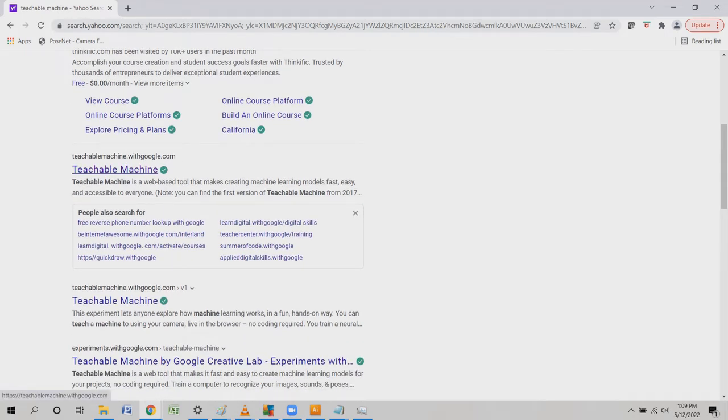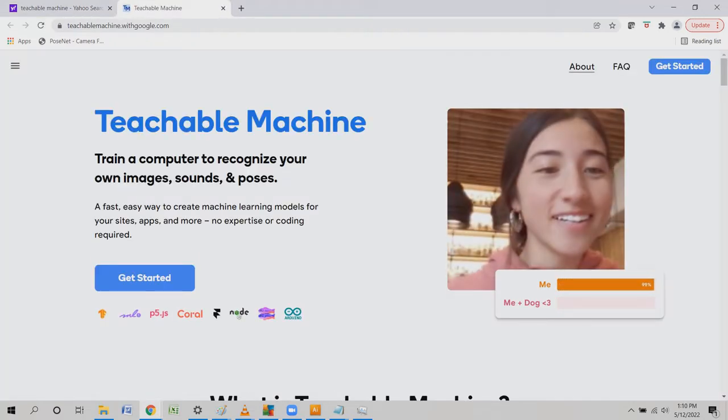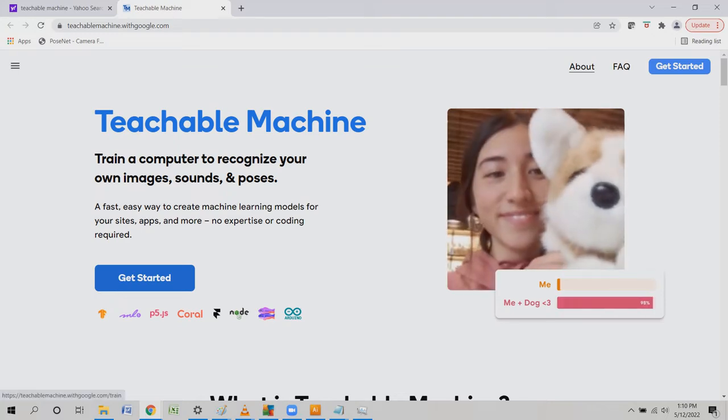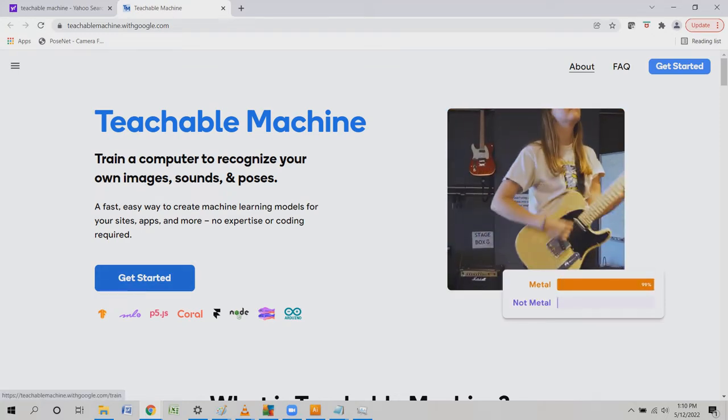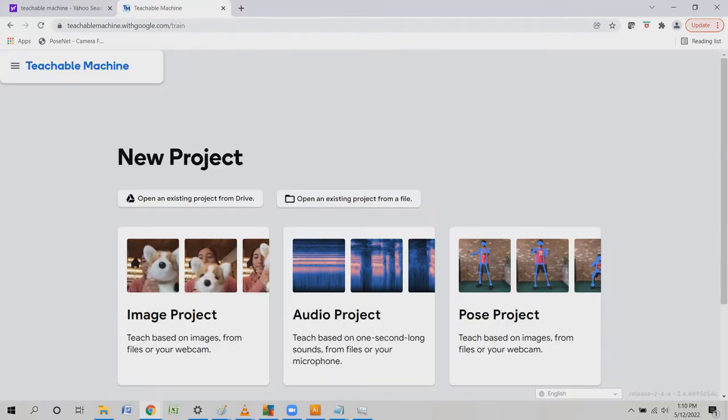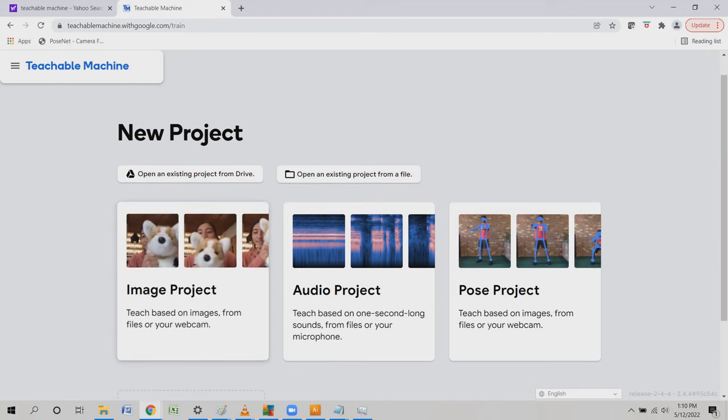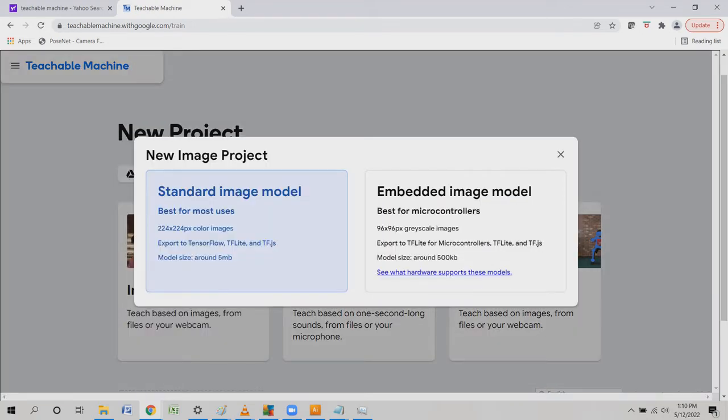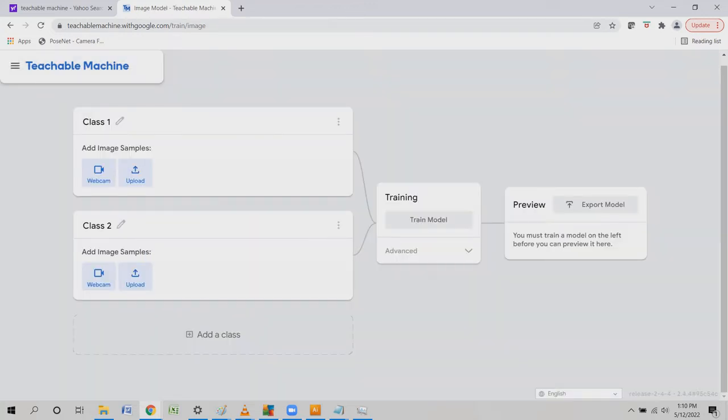Make sure you do a fresh search to make sure that you've got the latest link for this. This is the opening screen, which asks us to click on the blue button to get started. Now, I'm going to start a new image project with a standard image model, because that's the best for most cases. What I've got with me right now is two stuffed animals. One is a kitty cat, and one is a chicken.